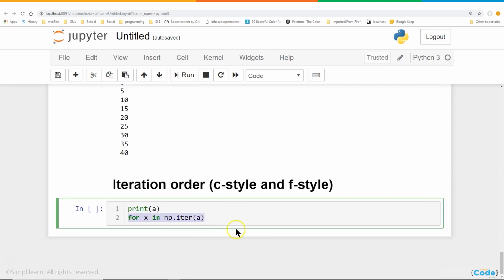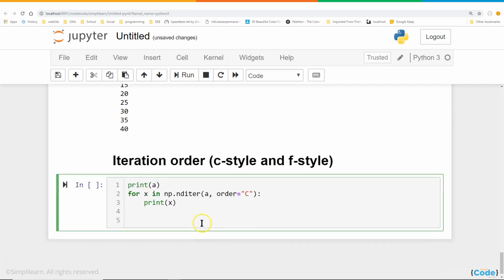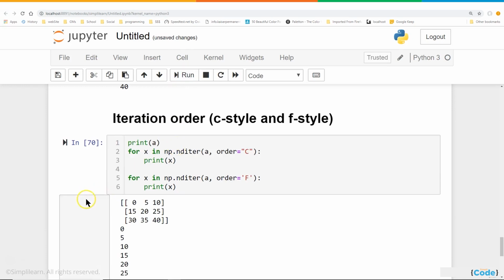This is the ND iterator. I knew I was missing the ND part of A. And let's do order equals C. We'll print X on there. And let's do that again. And this time order equals F. There we go. Order equals F. And let's go ahead and run this and see what happens here.